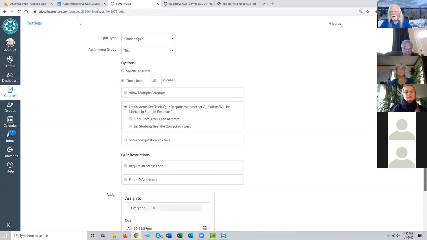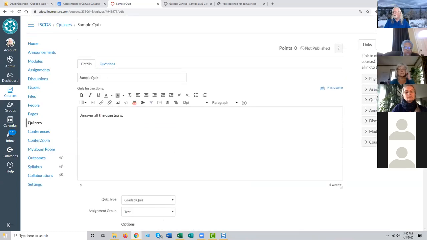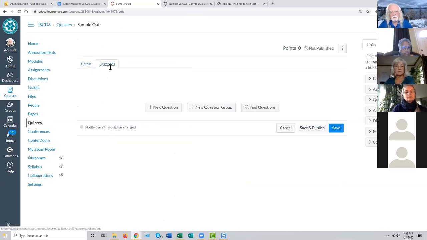So I've set all of my test options, or at least considered them. Now I'm ready to add questions to the test. Under the question tab, I basically have three buttons: new question, new question group, and find questions. And we'll take each of these in turn.